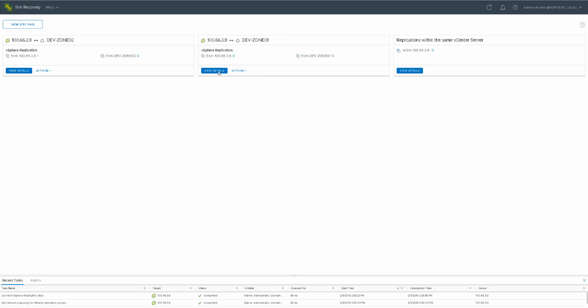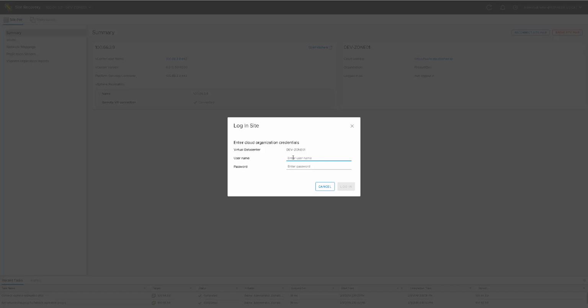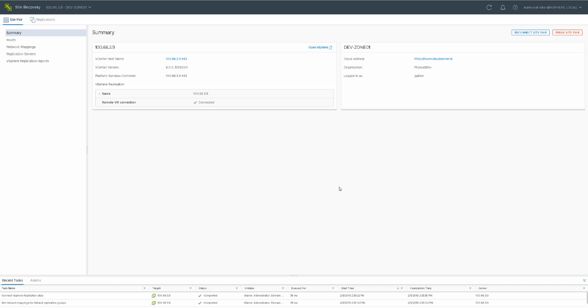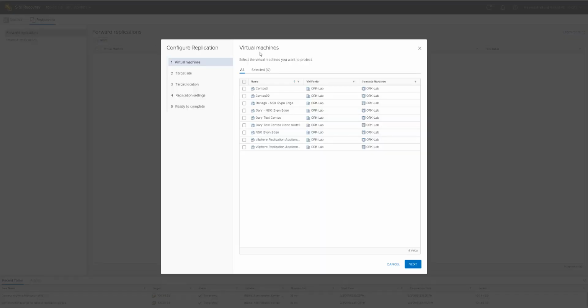We click View Details. And here you may be prompted again for credentials. So we enter them and click Login. Click the Replications tab and click New under Forward Replications. A wizard launches. Select the virtual machine or machines that you want to replicate. Click Next.